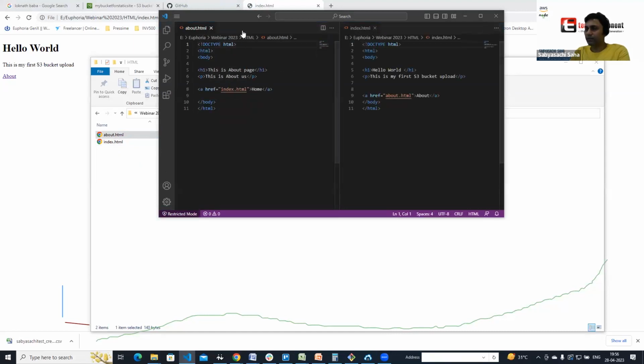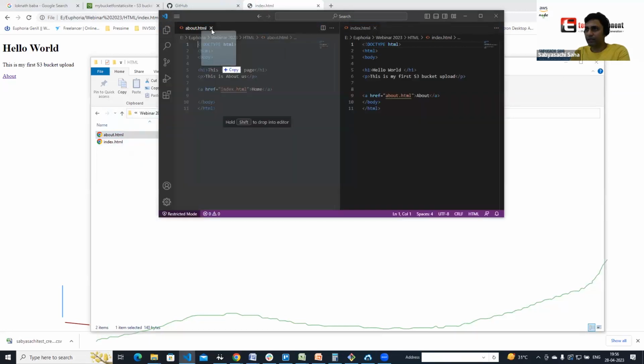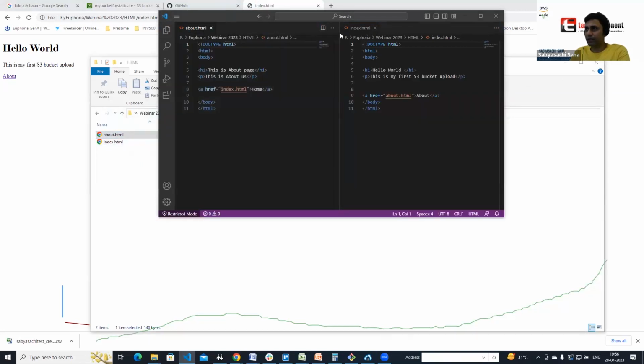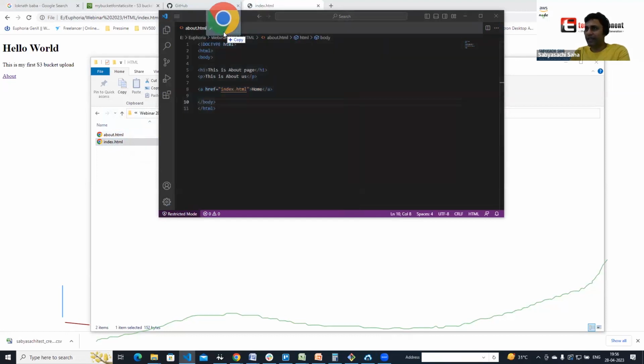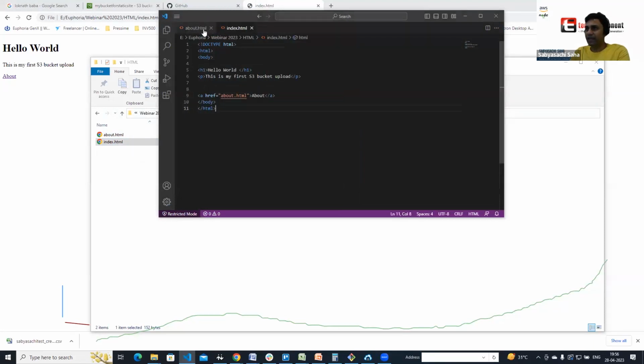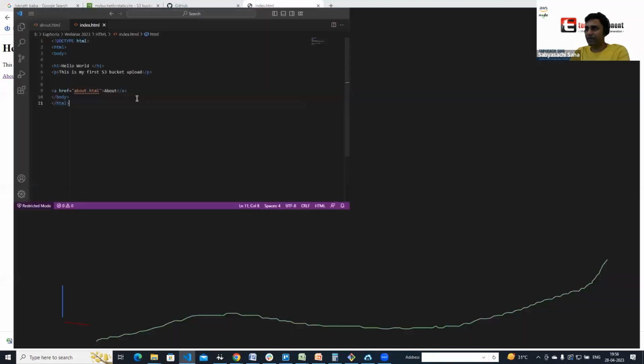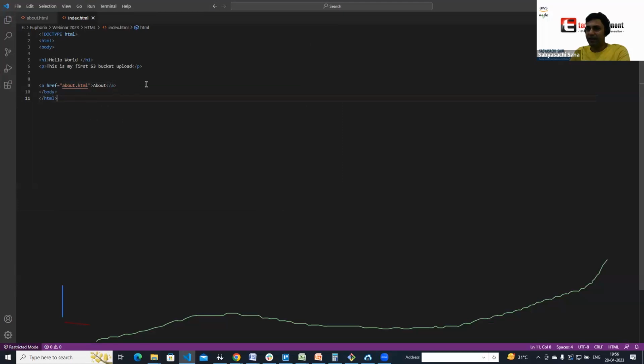Sorry, just a moment. So yeah, this is another one. Okay, so let's say first I go with the about one. For the about page, I simply copied from W3 School and put this is about page and this is about us. And this is a simple href I made to link it to the index page. And this is the index page. And here I simply copied some HTML and then linked it to the about us.